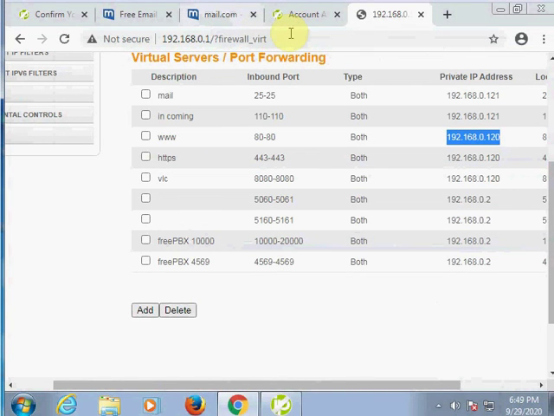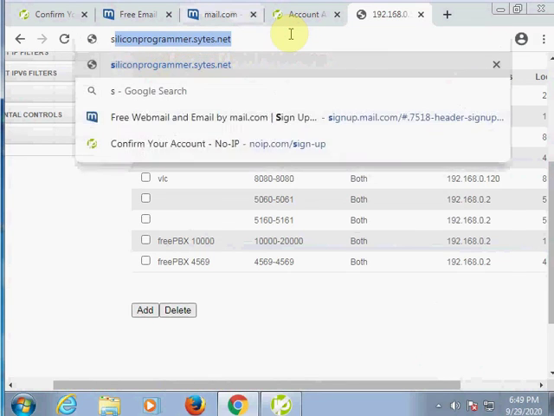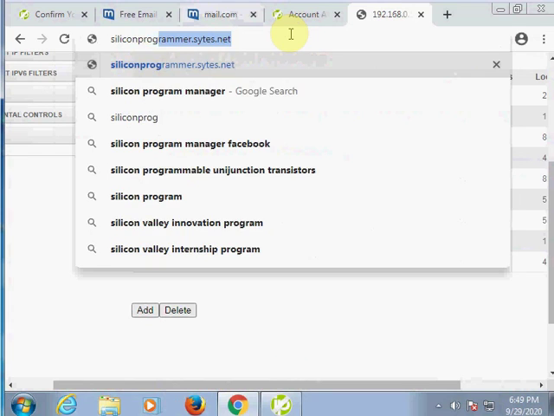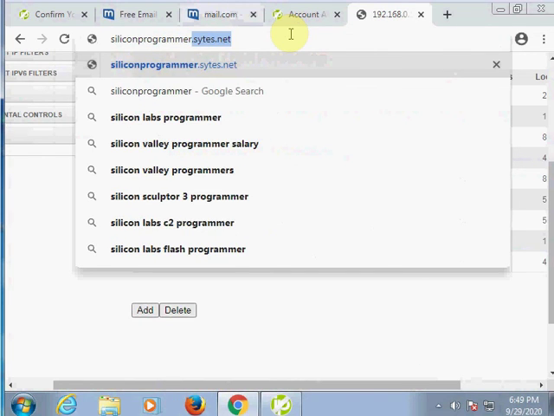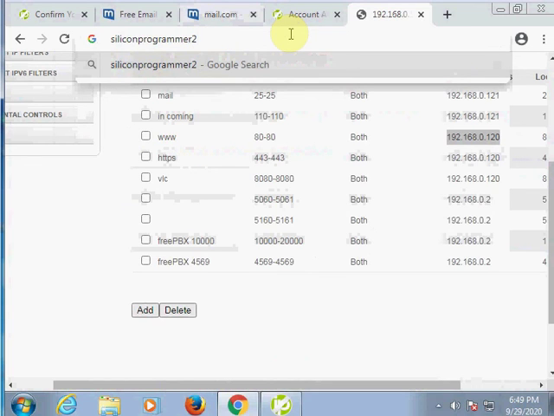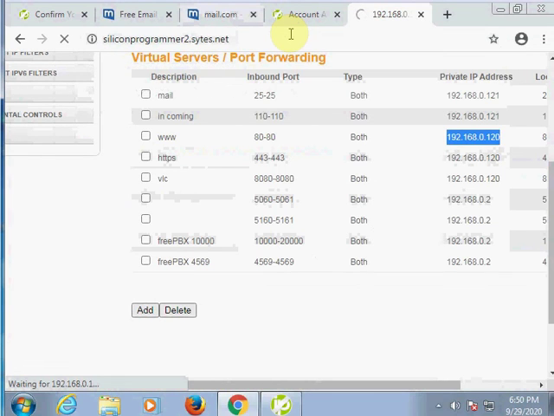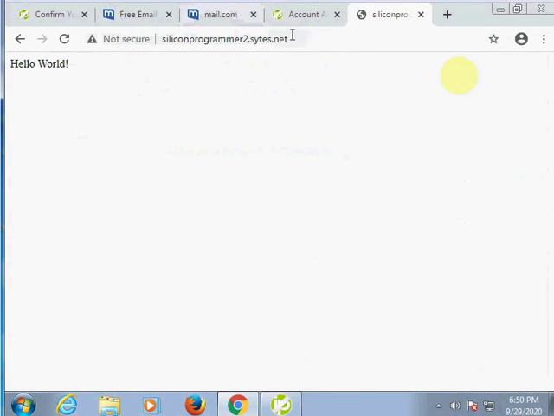So I could go to my browser, type Silicon Programmer 2.sites.net. And when I hit enter, hello world, there you go. That was what I had put on my web page when I had created my web server. So it's up and running.